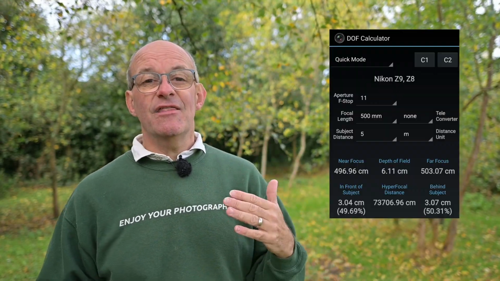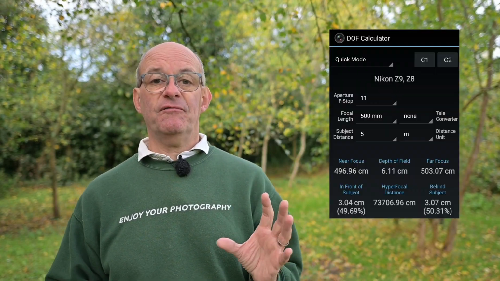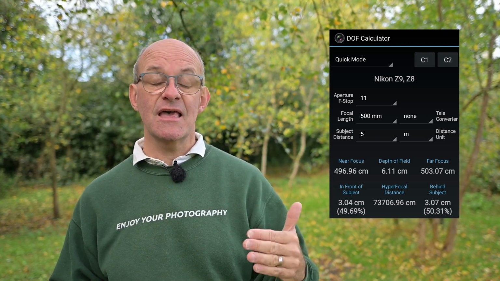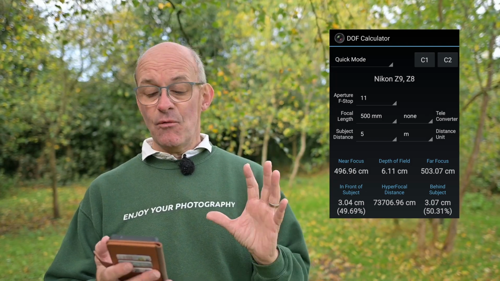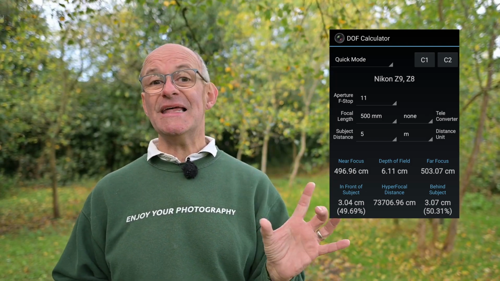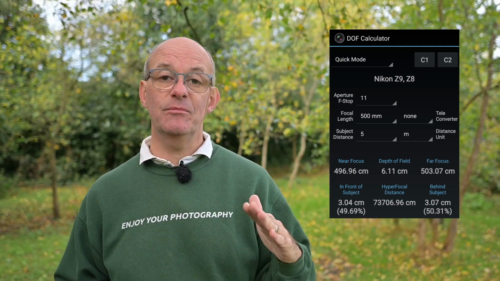And so I find it really useful to use a depth of field app on my phone just to get an idea of how much depth of field I'm going to get. Now if I talk you through just how much difference this can make, it's really quite illuminating. So I'm going to plug in the values of an f11 at 500mm with a distance from the subject to the camera of 5 meters, and at those settings what I get is a depth of field of 6.11 centimeters. So that's plenty to get the front of the bird and the back of the bird in focus.